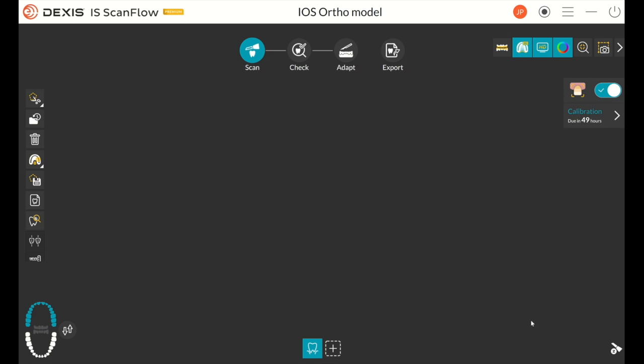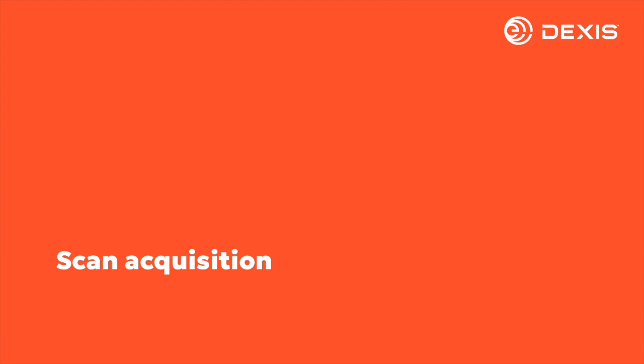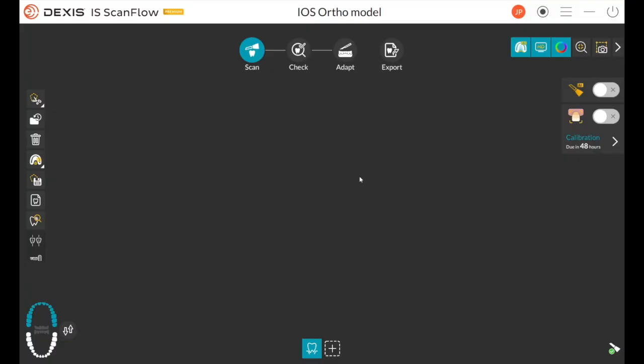One more piece of information: here you can see that I have my scanner connected, but it's sleeping. That's why it shows the letter Z. But if I click the power button on the scanner, yeah, it's on. Right now we can already start scanning, and you can see on the left bottom side that the upper arch is selected, so I will start from it.